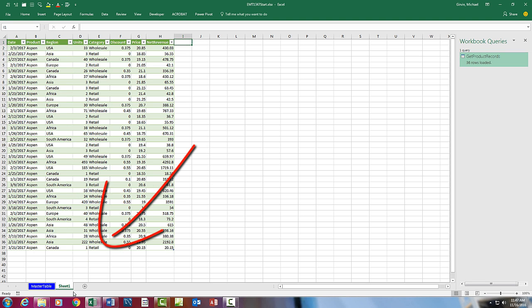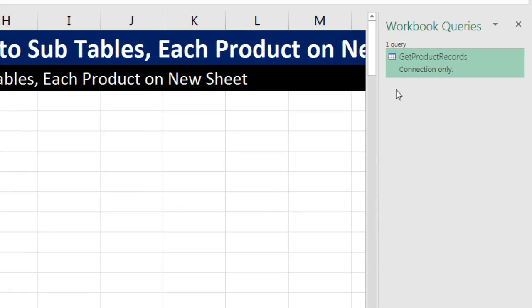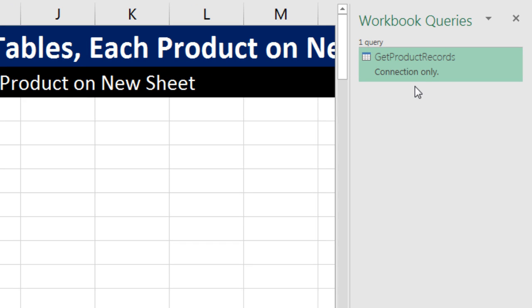When I delete this sheet, right-click Delete. I'm going to click Delete. And now look at that. It's listed as connection only. Now, I want to convert this to a custom function.